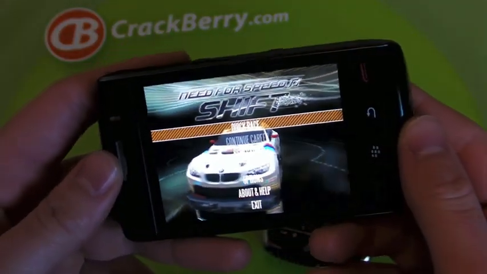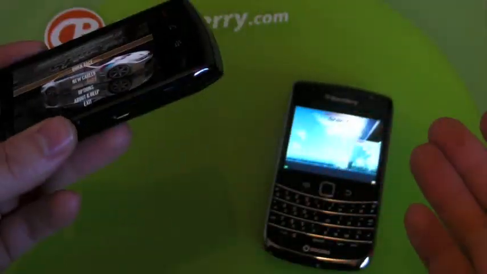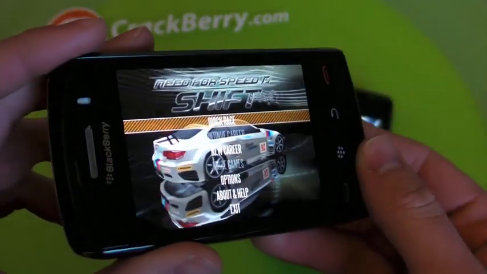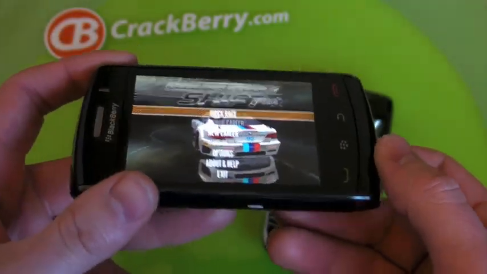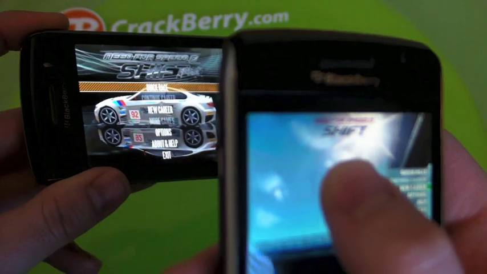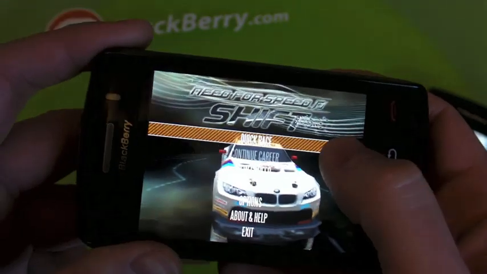Shift for BlackBerry. Now, big news back at the last BlackBerry Developer Conference was the coming of OpenGL support for BlackBerry smartphones. They actually demoed a partial version of this game, showing it off on a BlackBerry Storm2, which has OpenGL support. I also have a Bold 9700 here for reference that also has Need for Speed Shift on it, not with OpenGL support. So just a 2D game versus a 3D game on BlackBerry.